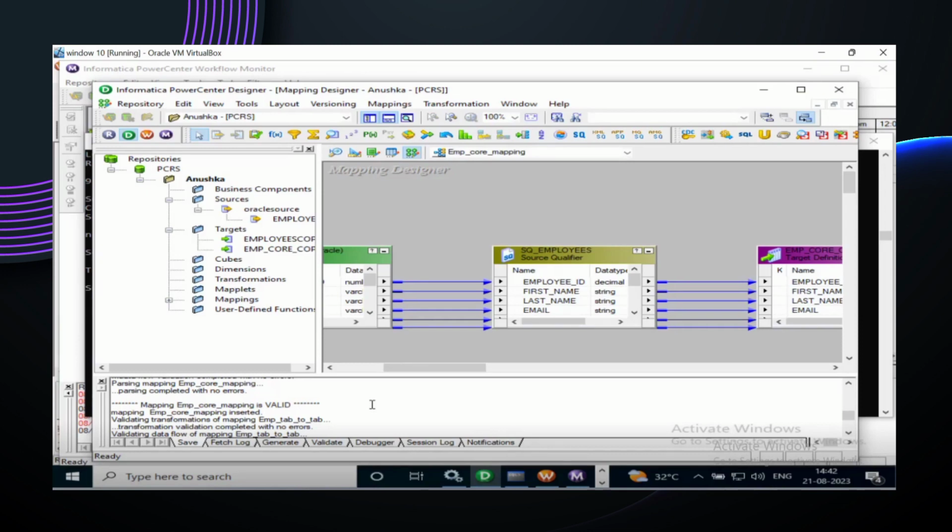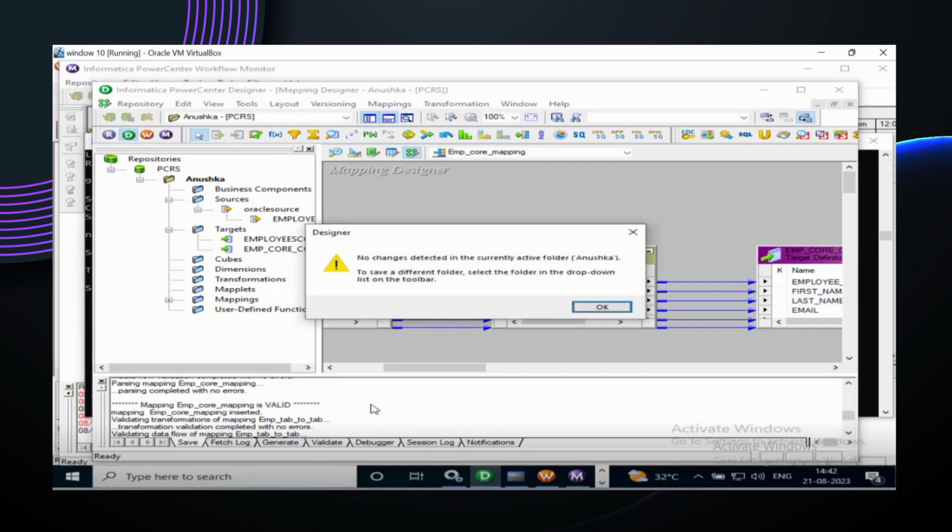Right. Now save it once again. Say Control S. Correct. No changes. See, purposely I'm showing you this. No changes detected in the currently active folder. That means if you try to save without changes, then it will give this message. But this is not any error. This is just the Informatica tool saying you have not made any change and still you're trying to save again and again. I mistakenly saved twice. Okay, so simply say okay. Don't worry if you're saving it twice. You will just get this warning.